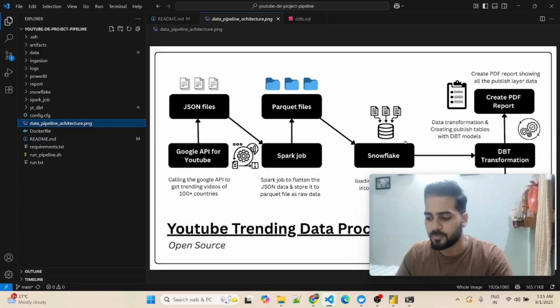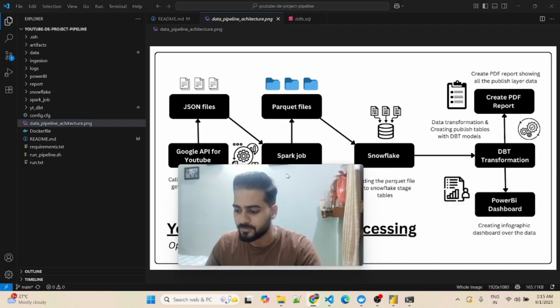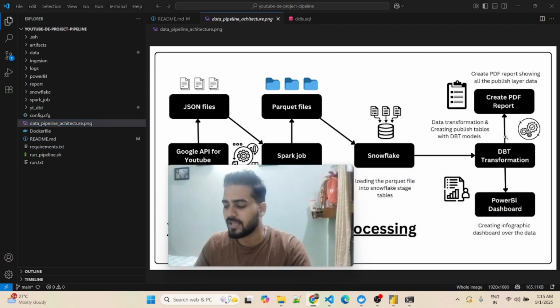And then on top of that data, we have DBT models which will transform it and create the end tables, which you can call publish tables or mart tables. With the help of those, I can create the PDF report. I have a Python script which provides you all the tables, figures and everything. And I have also used Power BI to project that data into graphs.